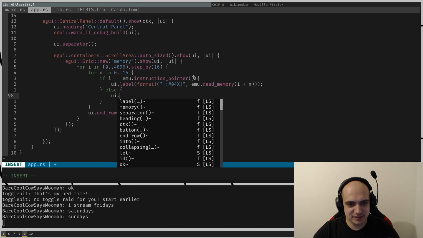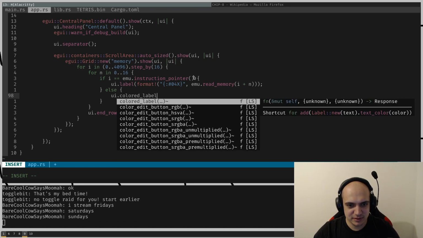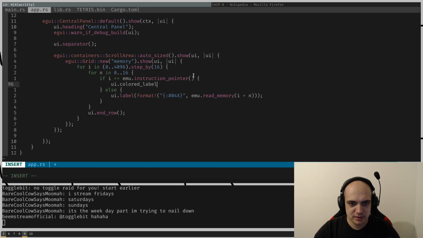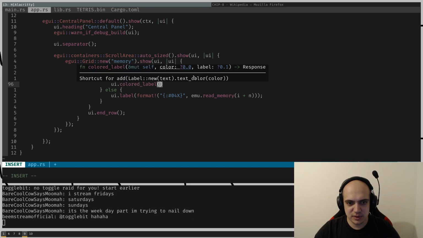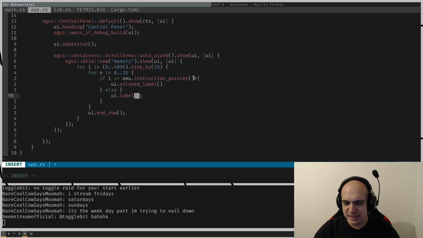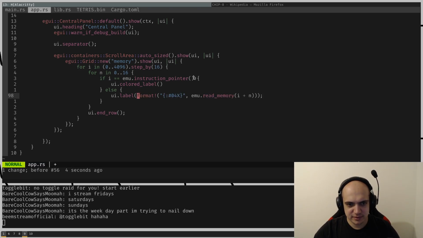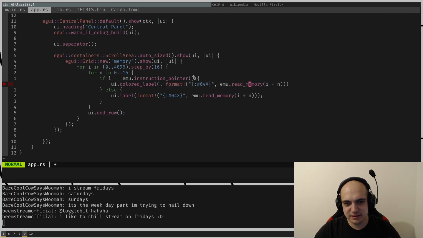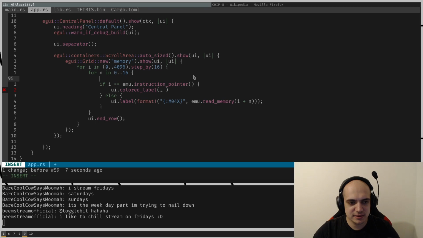UI dot... Isn't there a color label? Color label. And it's the other way around. So what? Did I tell you to cut? I probably did tell you to cut. Stupid thing does what I tell it to do. How dare it? Wait. No. Let's... oh, that value. Whatever.